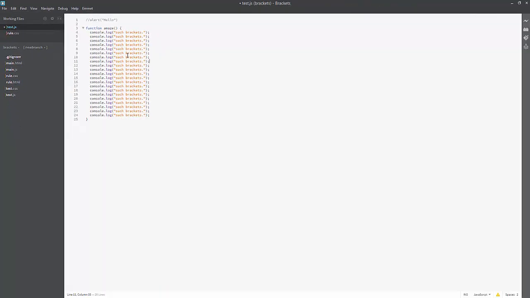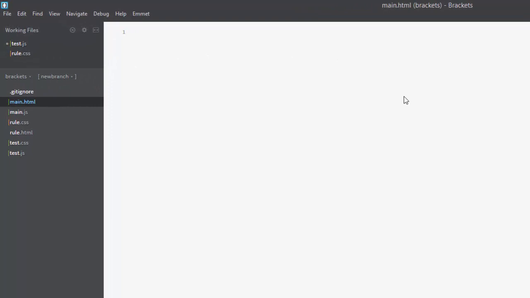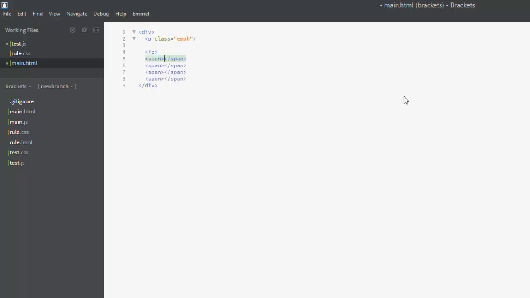Next up, we'll look at Emmet. We installed Emmet in a previous tutorial. Emmet lets us quickly write HTML and CSS rules. Let's open up an HTML file, and we'll type some Emmet. So type div and press tab, and that will automatically create a div tag. Try p.emphasis. It will create a paragraph with the class emphasis. Here's one that's interesting. Try span star 4 tab. It will create 4 spans. Very powerful.